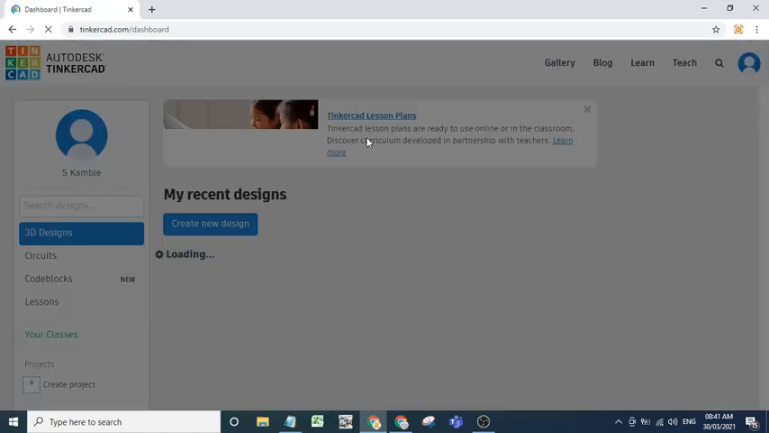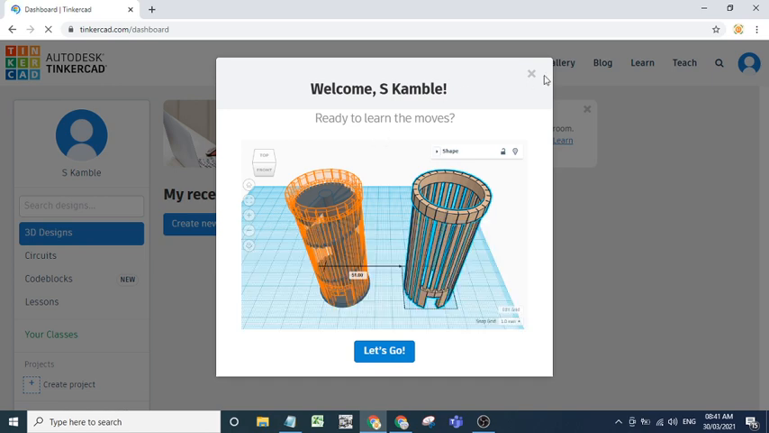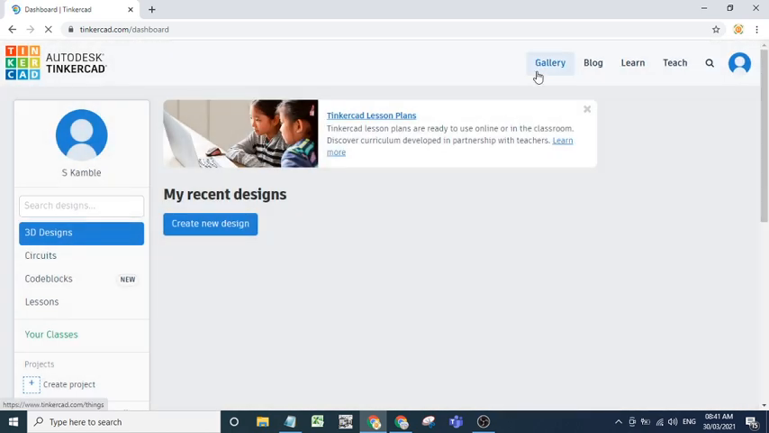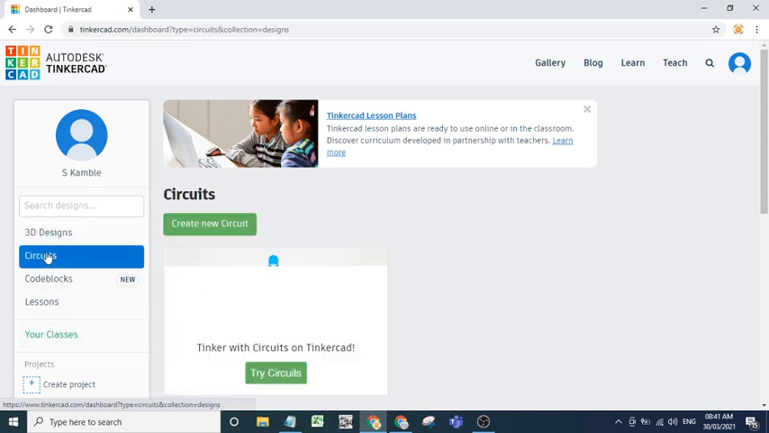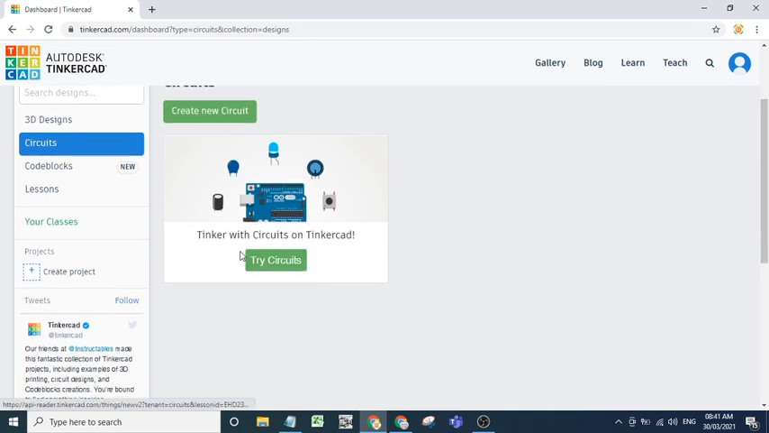Now what is the meaning of simulator? Simulator is nothing but, we can say, without real hardware. If you want to test the circuits, then you can use a simulator. So this is an online simulator. Here circuits, you have to click on circuits. So Thinker with circuit on Thinkercad. You can try these circuits. So I will click on try circuits.